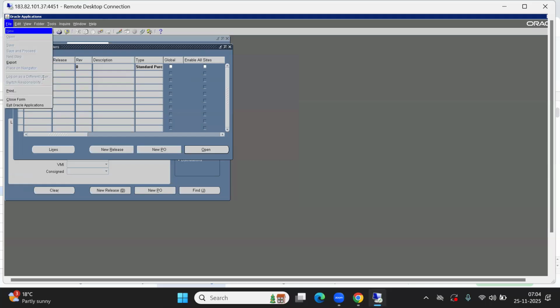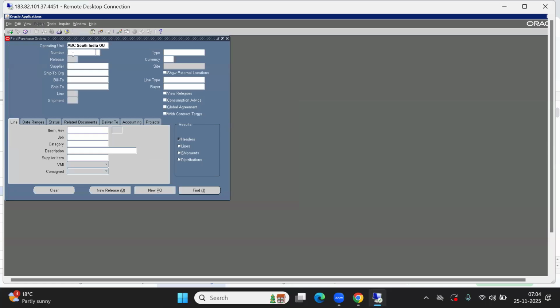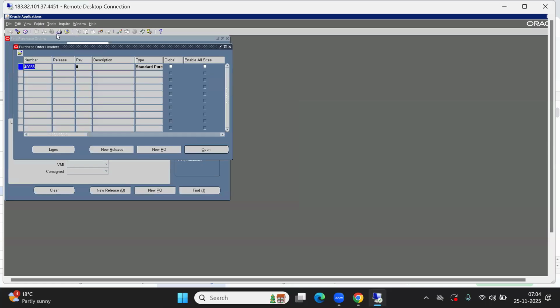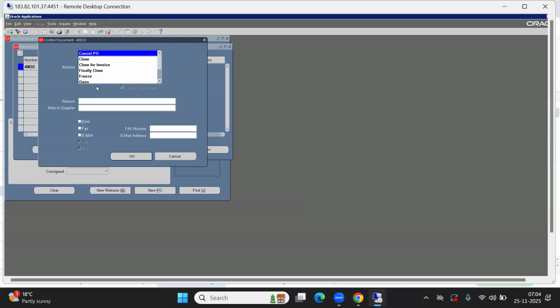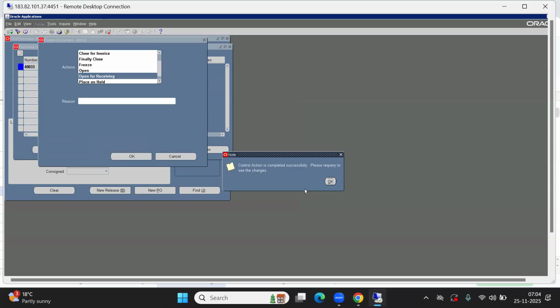So that is our next topic actually, close for receiving. Just go to tools, controls, and open it. Open for receiving.